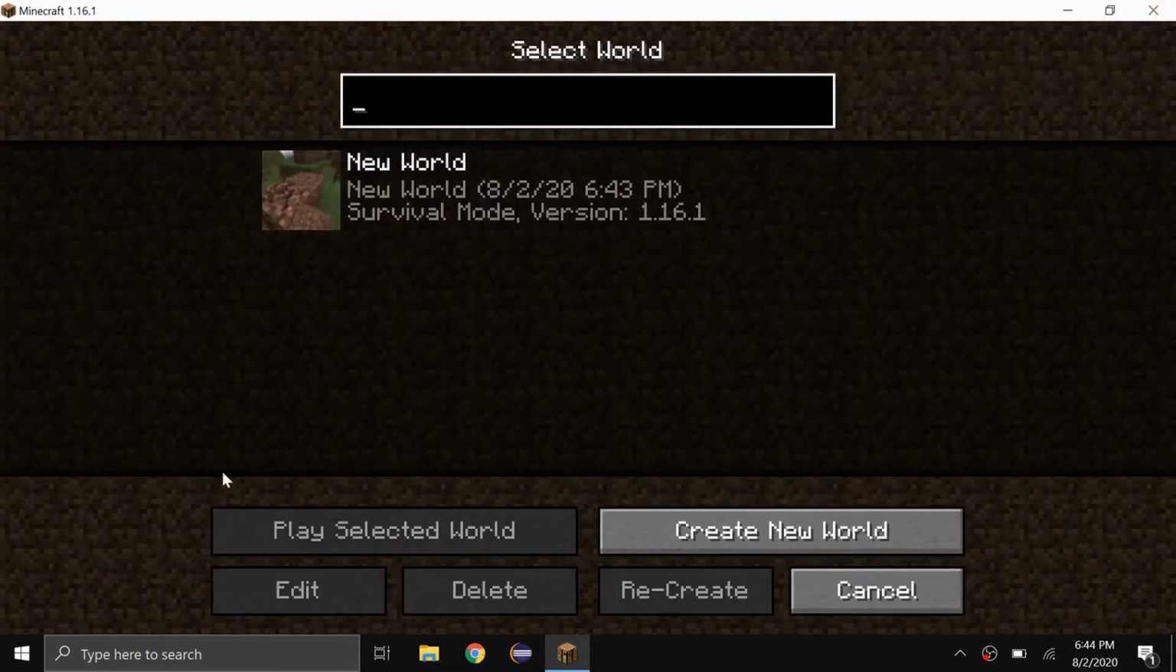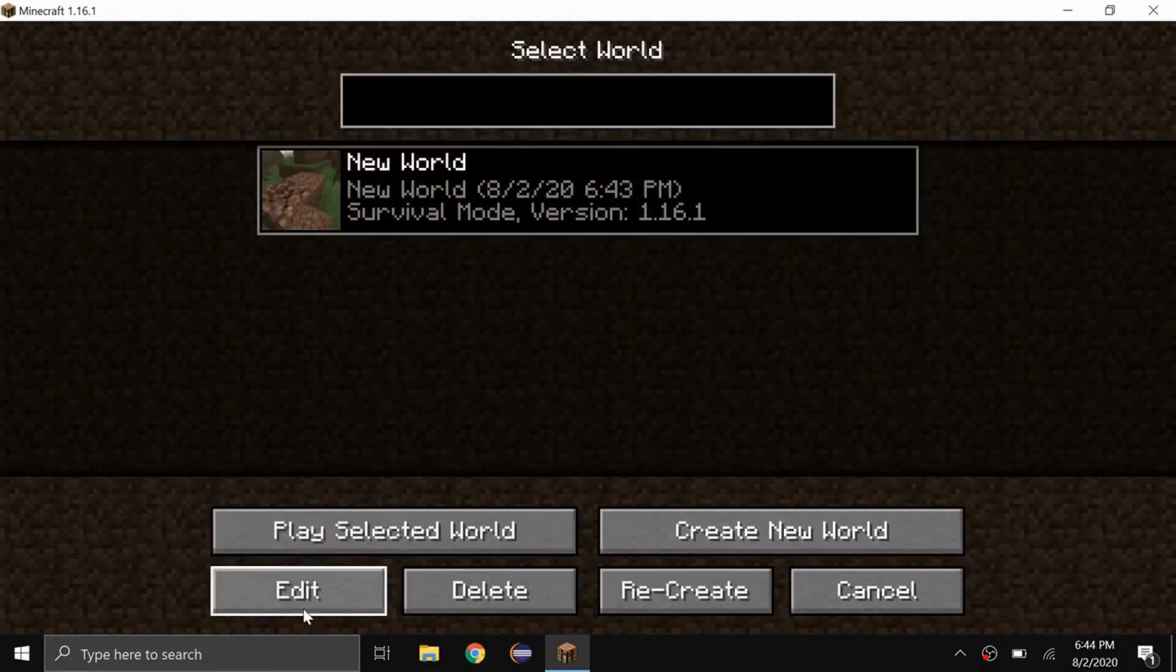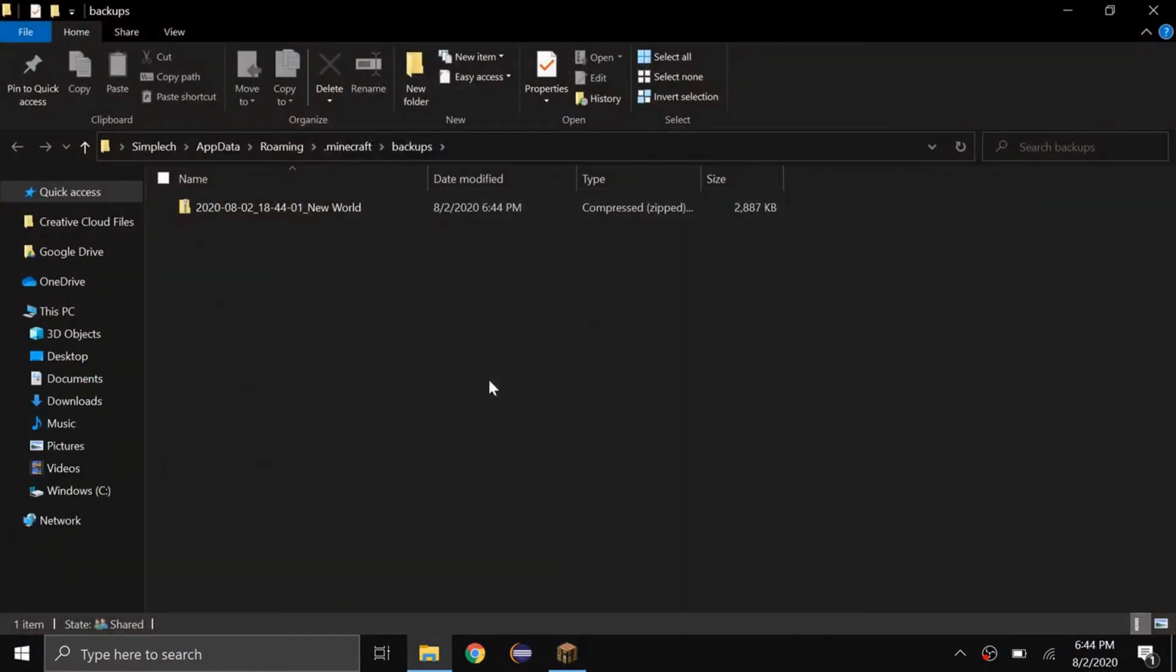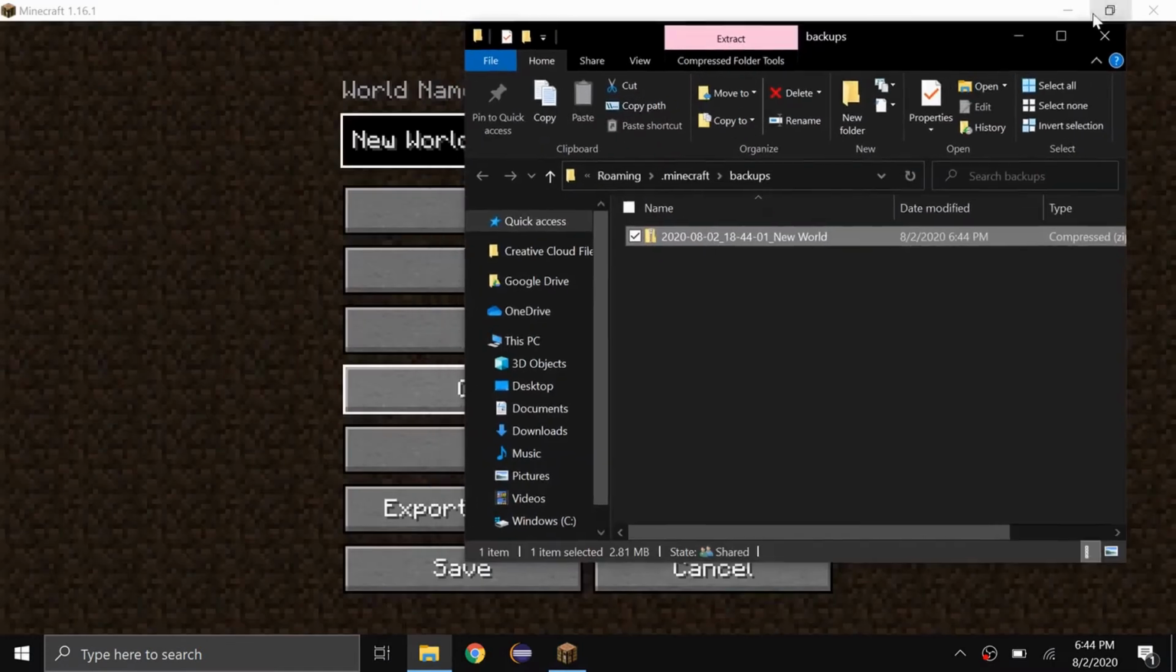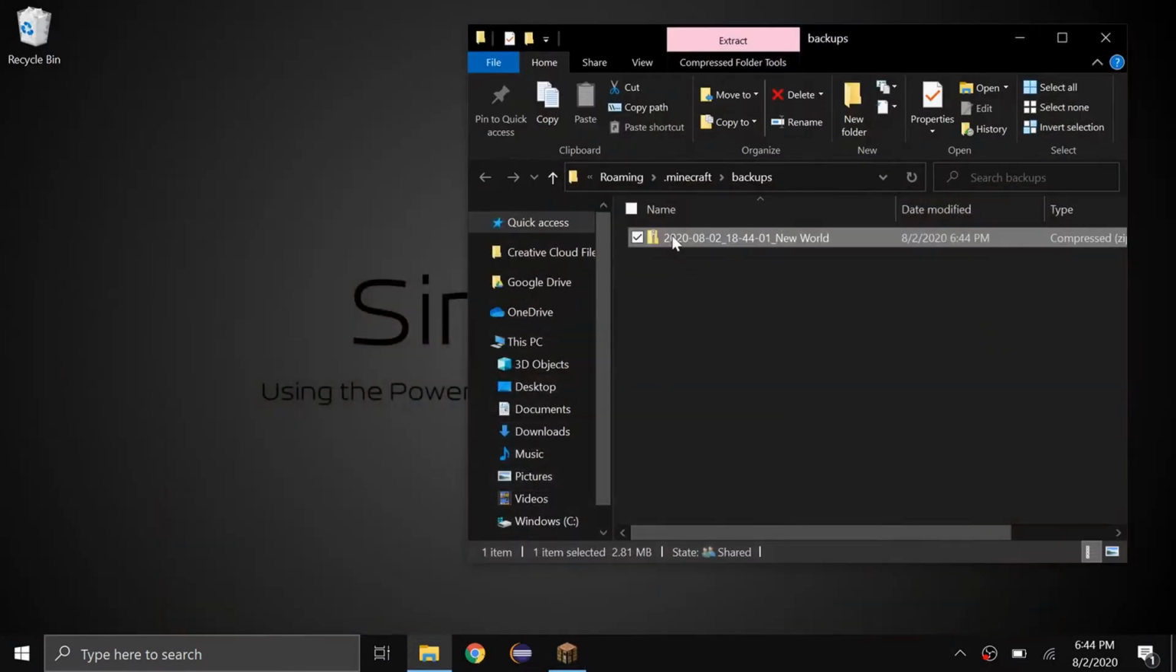And now in order to access the backup, I'm going to click on the world again, go to edit and go to open backups folder. Here you can see I have the backup world file right here. So I'm just going to move this to my desktop really quick so that we can use it later.